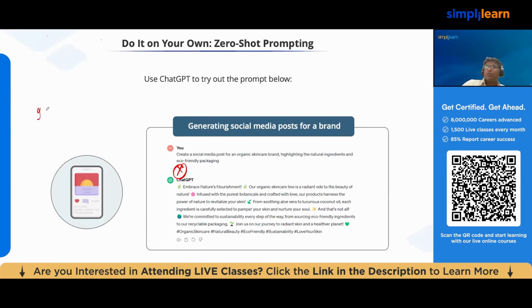I wanted to generate a social media post, right? So this is your prompt with the zero example. Zero example means that you are not providing any example. An example you can provide here.